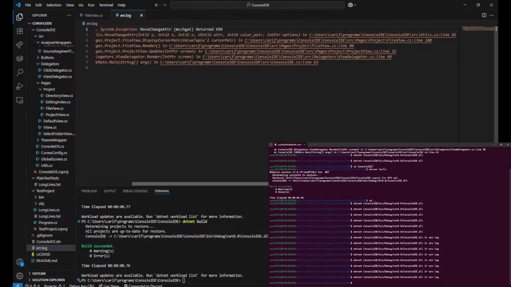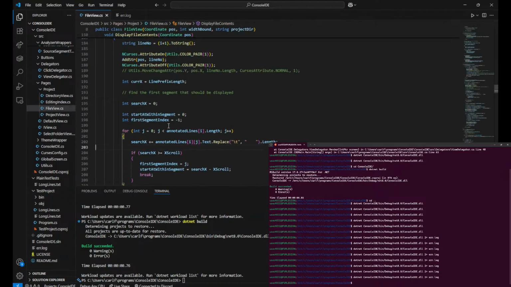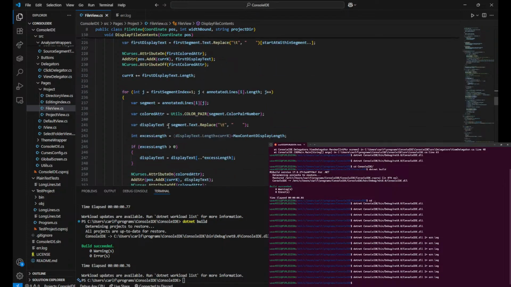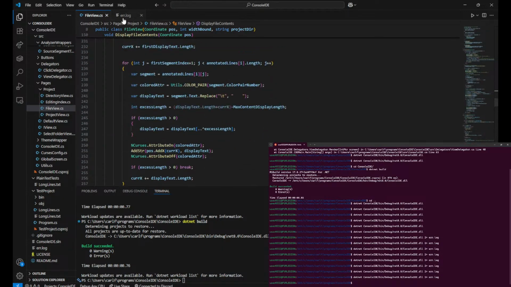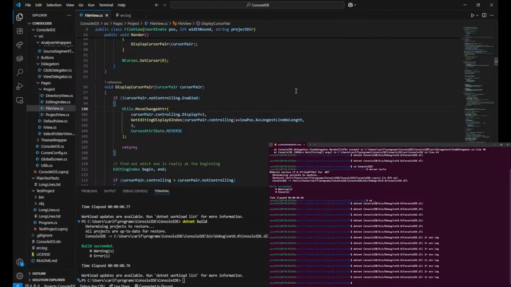Move change attribute. Display. So same thing. Same thing as before. That means it's updated wrong. Display cursor pair. If cursor pair.